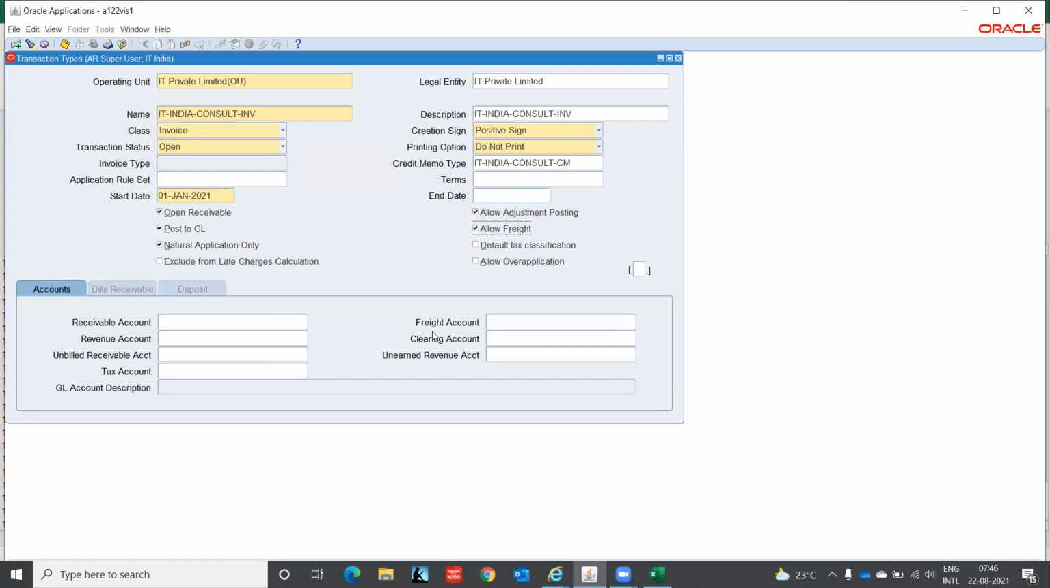When you allow the freight option, the freight account is getting enabled. So here you can enter the freight account. In our example of IT India consulting, we are just doing the consulting services, and that's the reason we don't need the freight account. But you can very well allow freight and add the freight account over here.